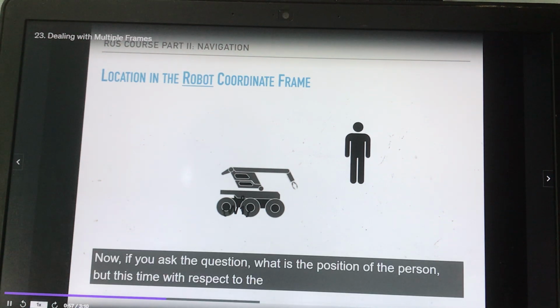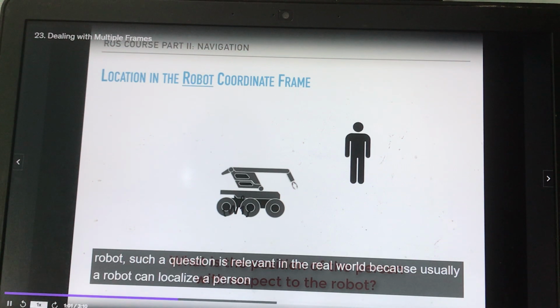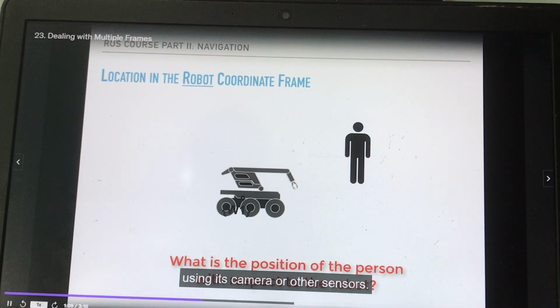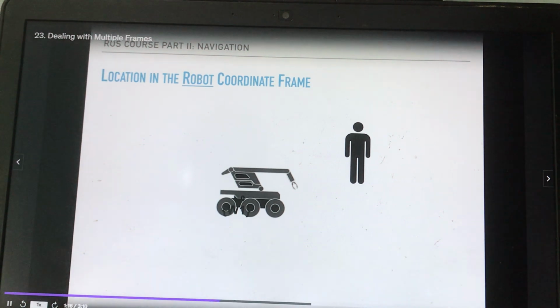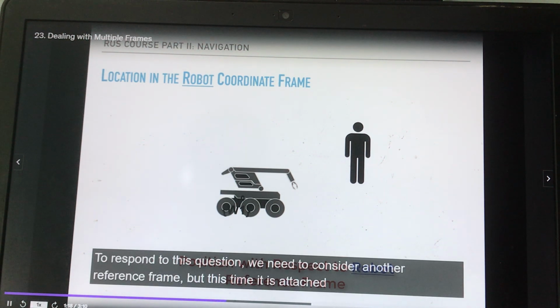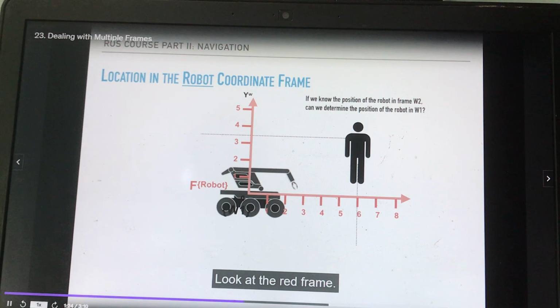Now if we ask the question, what is the position of the person, but this time with respect to the robot? Such a question is relevant in the real world, because usually a robot can localize a person using its camera or other sensors. So basically, the robot will determine the location of the person with respect to itself. To respond to this question, we need to consider another reference frame, but this time it is attached to the robot. Look at the red frame.